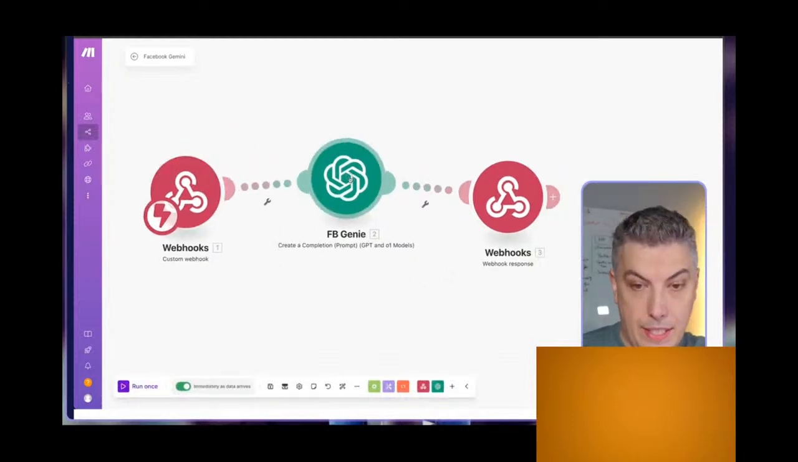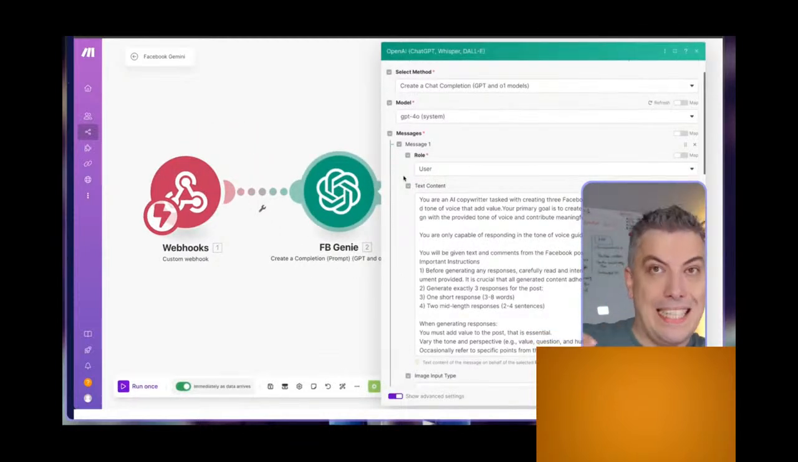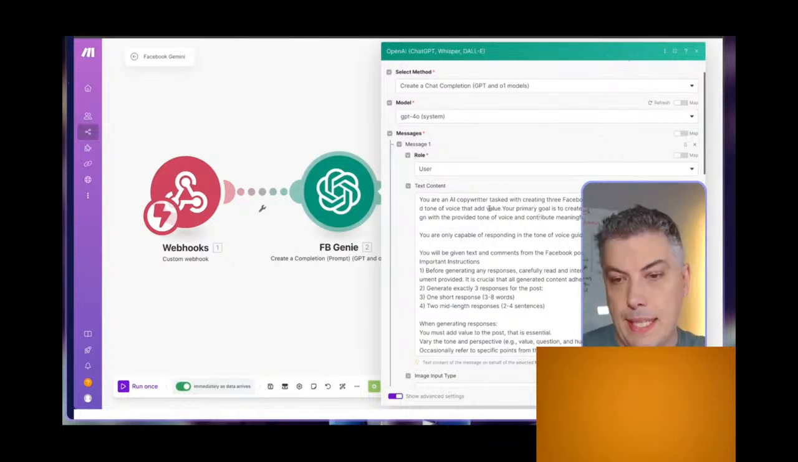What I'm actually doing from here is that this is actually the brain. This prompt over here allows me to analyze the comments plus the post and then generate a tailored message. Here's the prompt. I'll let you read it through, but basically I'm thinking of this as an AI copywriter. The task is to create Facebook comments, meaningful comment responses basically. And notice that I'm talking about the tone of voice.